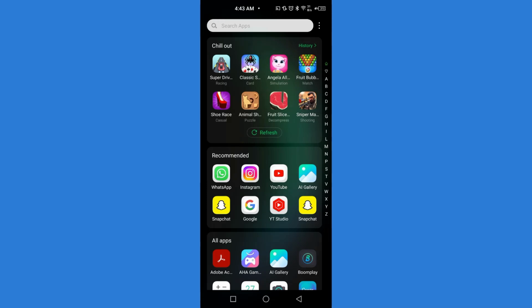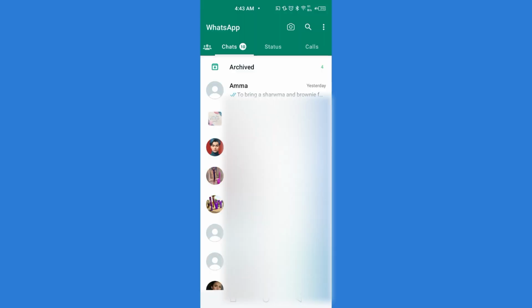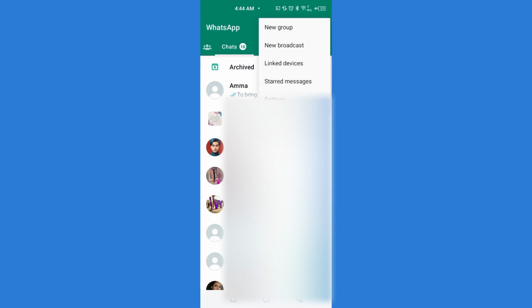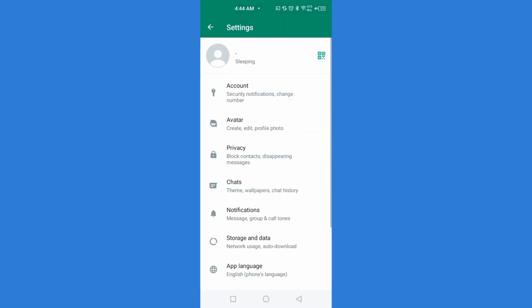So the first thing that you need to do is obviously go onto your WhatsApp, and once you open it, you simply need to tap on the three dots on the top right corner, and after that you need to go onto the settings. And once you go onto the settings, here you guys can clearly see an option of avatar which says create, edit and profile photo.